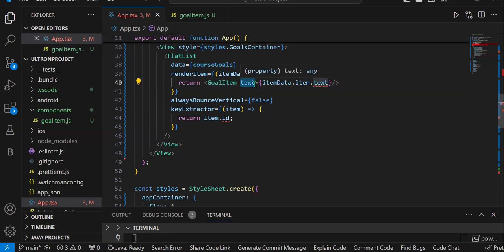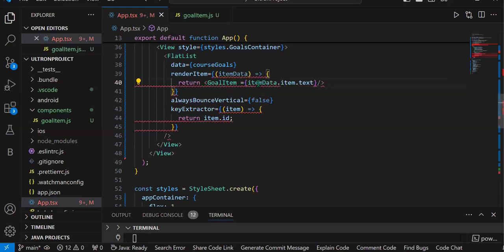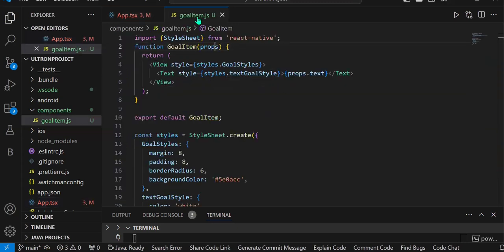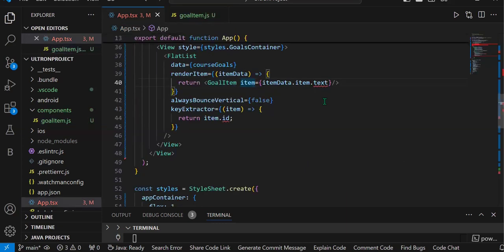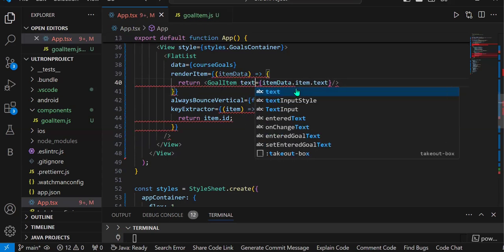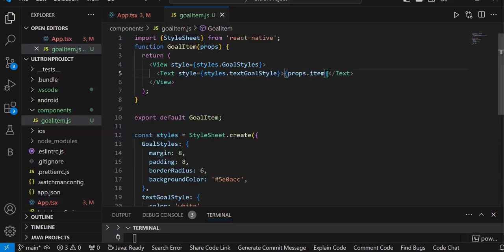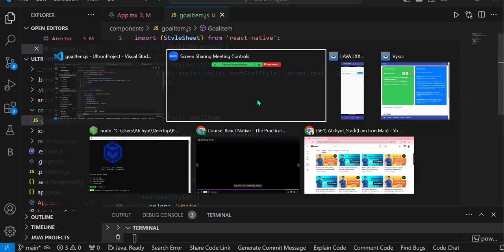If I had written something like item, then you would have to write props.item. So based upon the name, you have to write that name. So instead of item, I'll write text only, and I'll write here also text. I hope you understand.